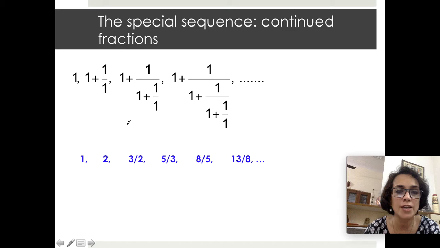The third term is actually 1 plus 1 upon 2, which is 3 by 2. The next term is 1 plus 1 upon the previous term, which was 3 by 2, so it becomes 1 plus 2 by 3, which is 5 by 3. And this continues. What is so special about this sequence? Well, you have already encountered this earlier, and these were the ratios of the successive terms of the Fibonacci sequence. And in every term, both the numerator and denominator themselves are Fibonacci numbers.